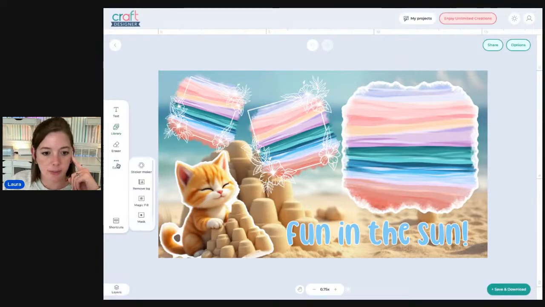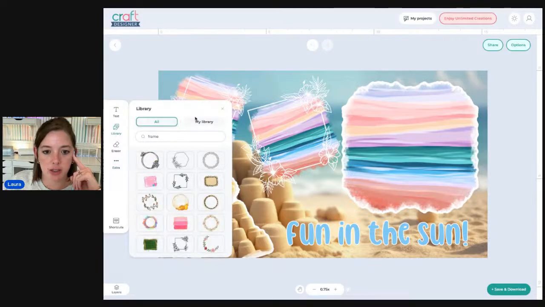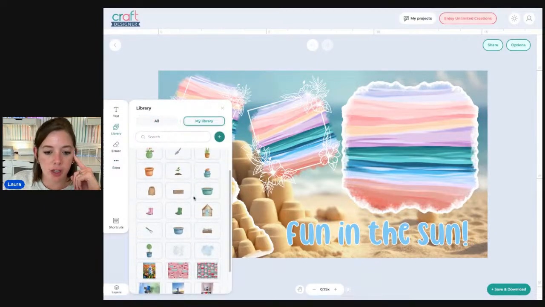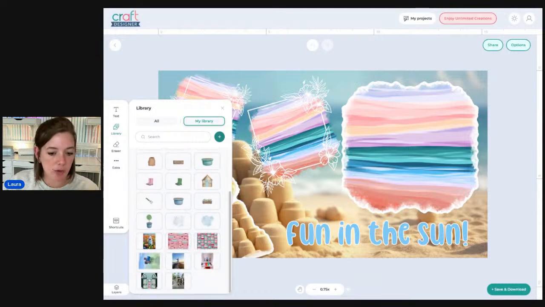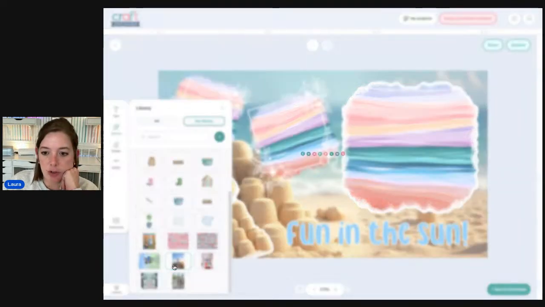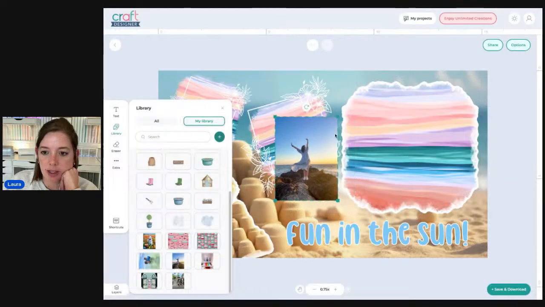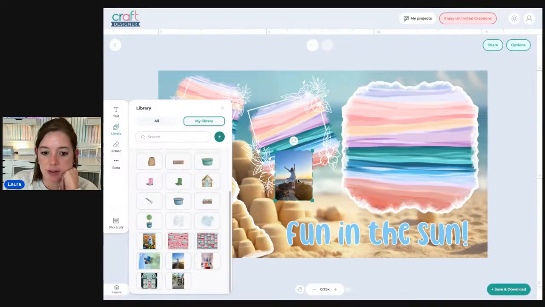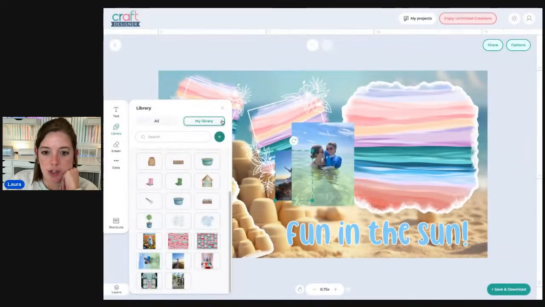Let's see, what else do we want to do? Trying to think. There's so much fun to be had. I mean, honestly, this is a pretty robust little page here. You can also look in your library, which is things you've uploaded or downloaded. So, oh look, I even have little pictures of me from being at the beach.